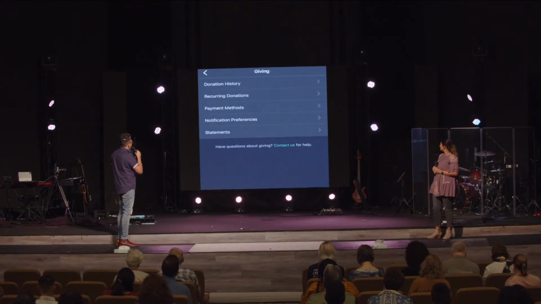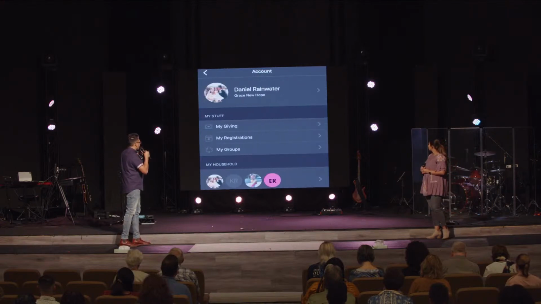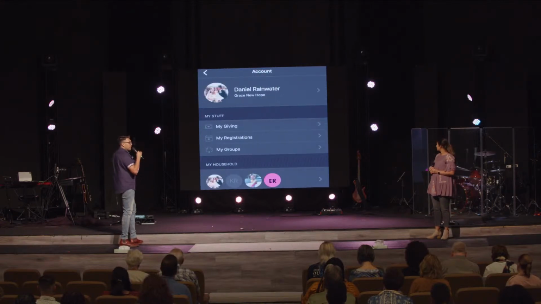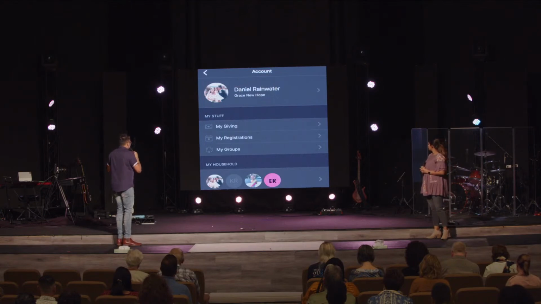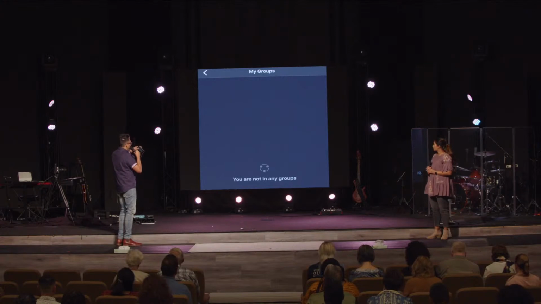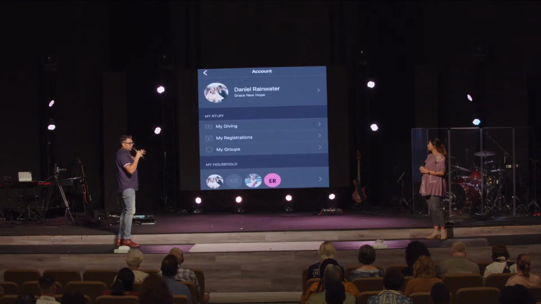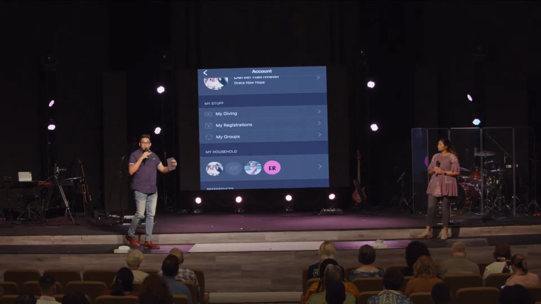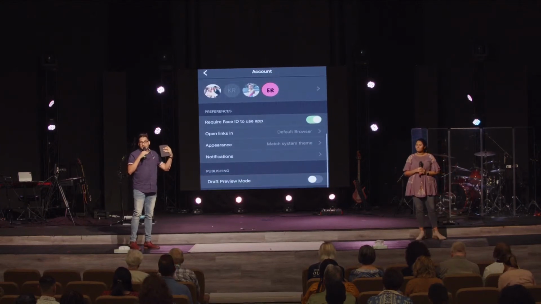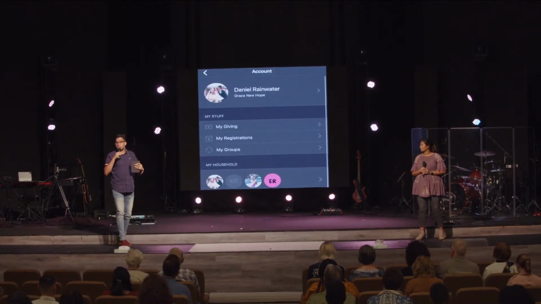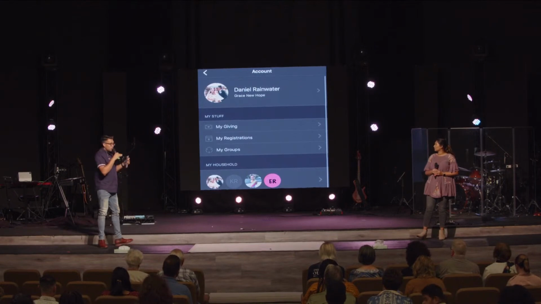Under giving, you can actually see your donation history, your payment methods. You can adjust things. So if you don't want to wait for those statements, you always have access to them. Really cool. You can also see My Household. That's where you're going to see, oh, sorry, I skipped. My Groups, where you register for your groups. All of our groups, if you're in an adult group, are going to be available through this app, which is really awesome. So all your content for those groups can be there. It's going to be really nice.